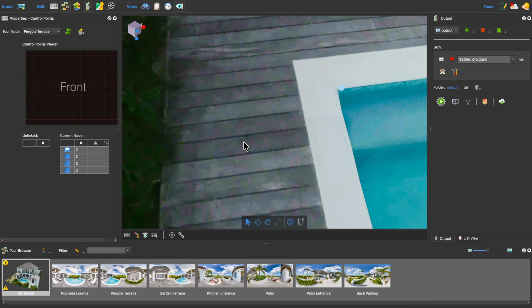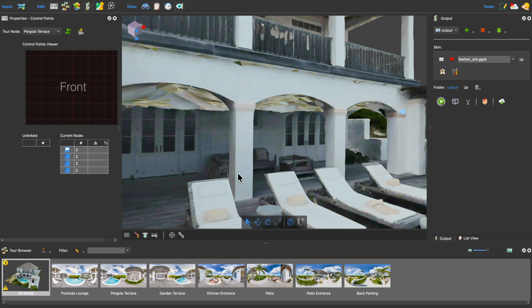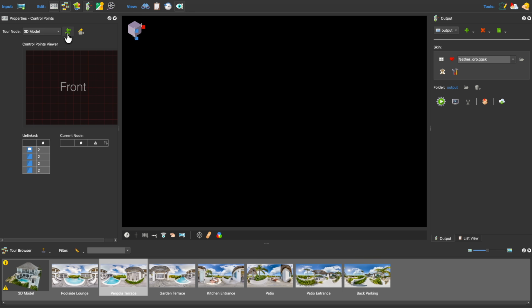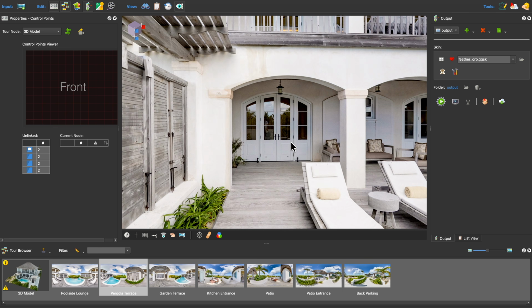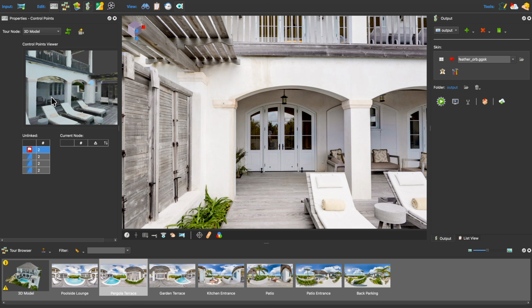And since this panorama was taken from a very similar position as the first one, we can reuse the control points we created for the first panorama because those features are also visible here. But I want to take this opportunity to show you what happens if you accidentally misplace a control point and how we can deal with this. So again, I'll switch to the panorama node to place control points. And starting from the top of the unlinked list, I'll work my way down. But this time, I'll place the second control point in the wrong position.